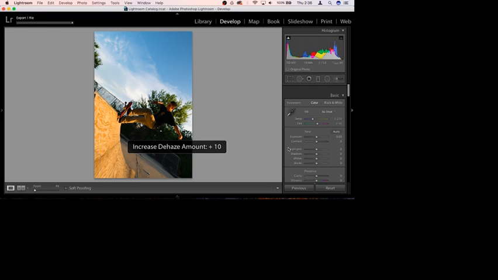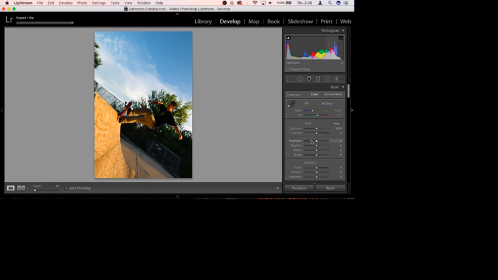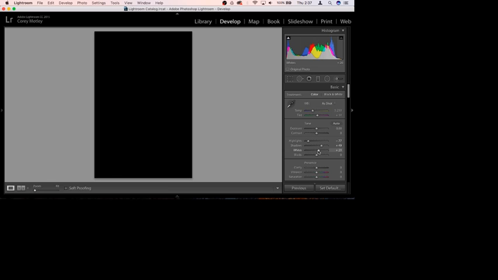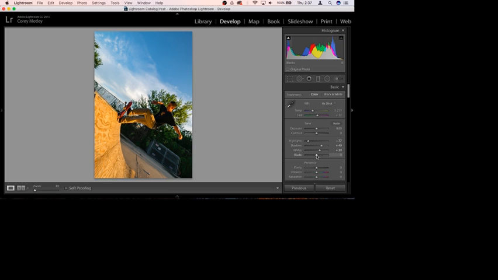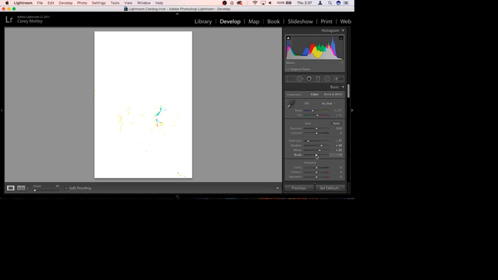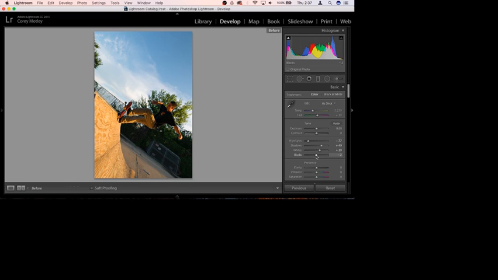Dehaze it a little bit. Check the highlights. I like pulling the highlights down when there's clouds in the sky because it really brings the clouds out in the sky. Pull the shadows up a lot, actually. The whites probably are almost there now. Oh, maybe not. Okay. Back that off. Black. Push it down a little bit.